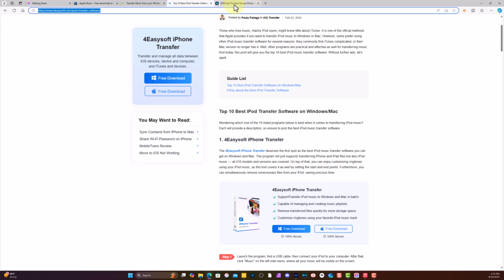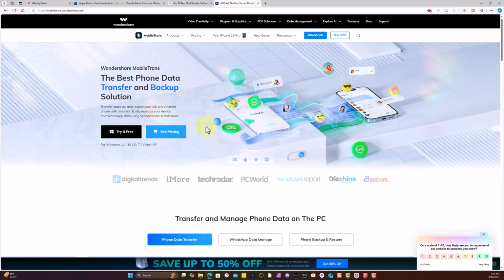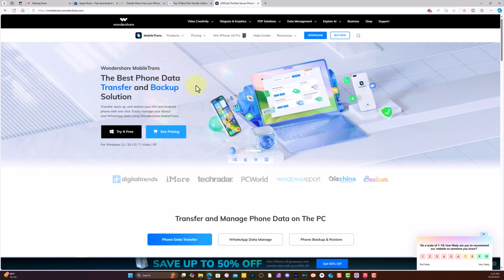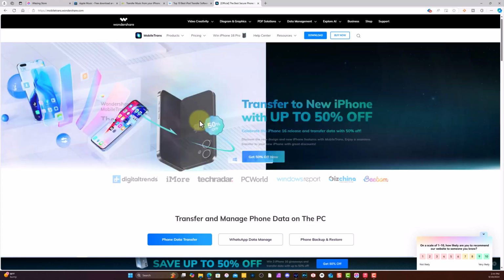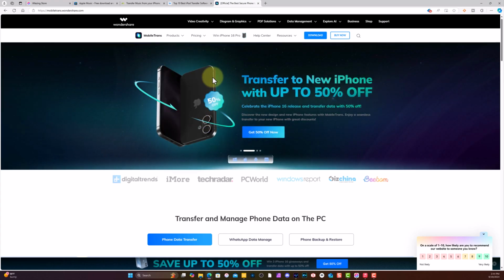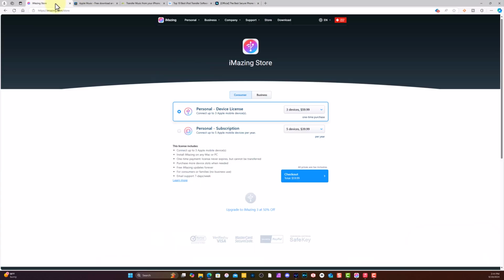And there is also this one that is called Wondershare Mobile Trans. I've used Wondershare products before. They are a very good brand. So if you want to do this, you can also just check the price and see if you like it. I'm just showing you some other options regardless. So we're going to go with iMazing today.